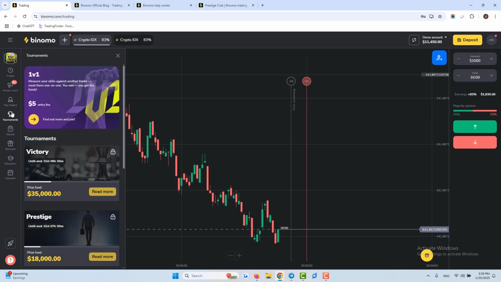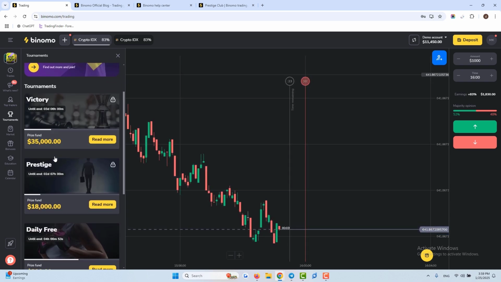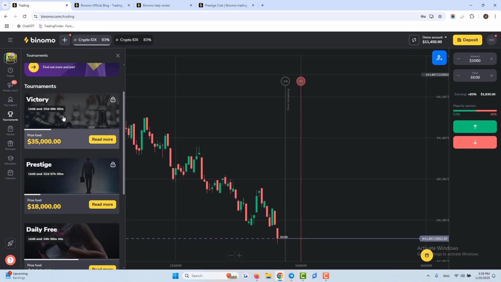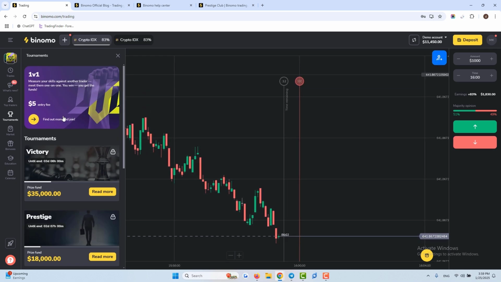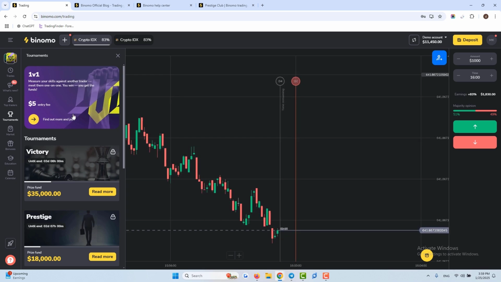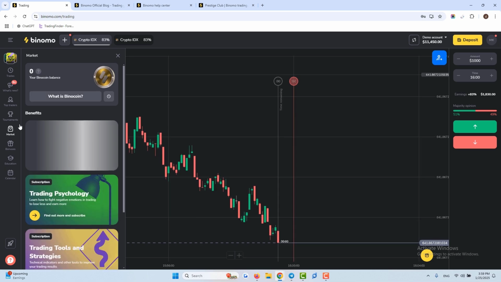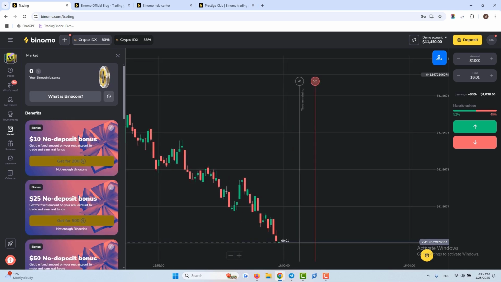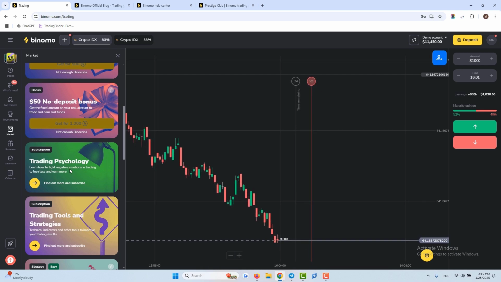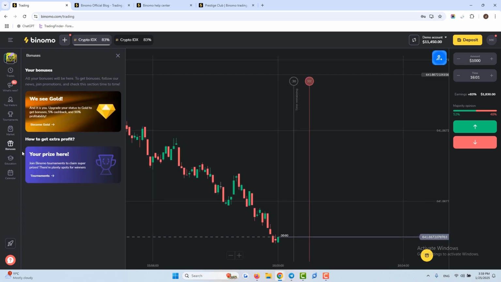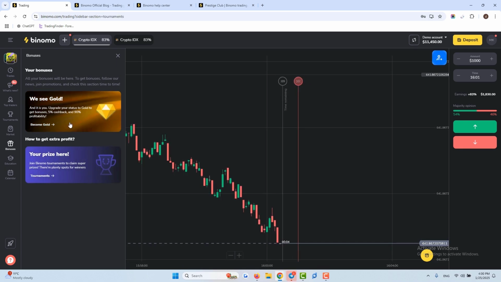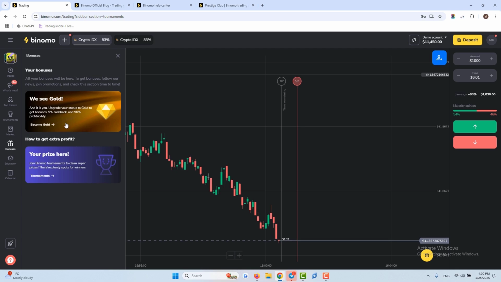In the market section, you can purchase various bonuses for your account and benefit from their advantages. In the bonuses section, the active bonuses that you are currently using will be displayed to you.